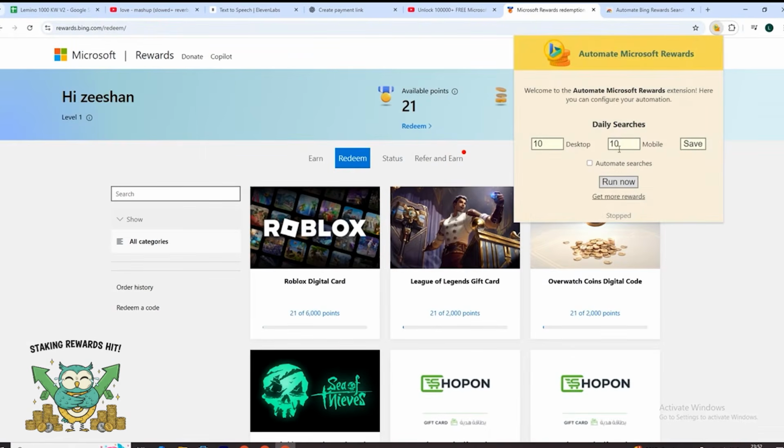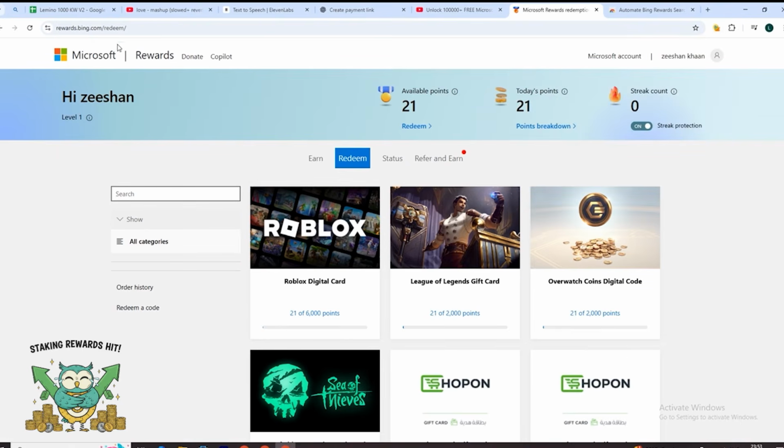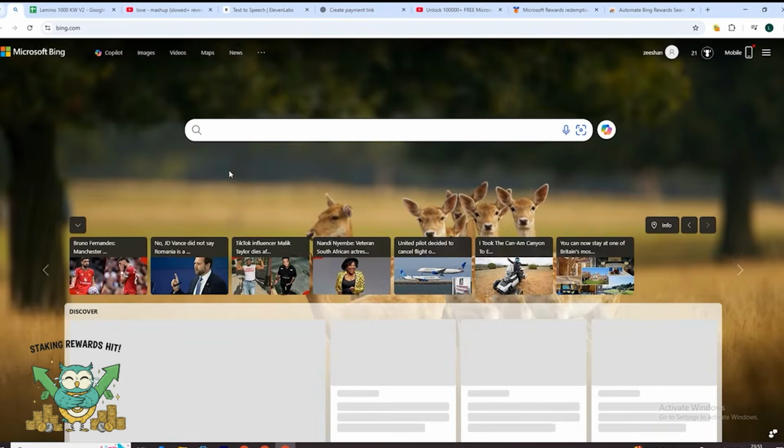Open the extension settings and set both the mobile searches and desktop searches to 0. Then click Automatic Search and select Run Now. Next, look at the top left corner of your computer screen. You'll see a search option. Click on it. A search window will open automatically.